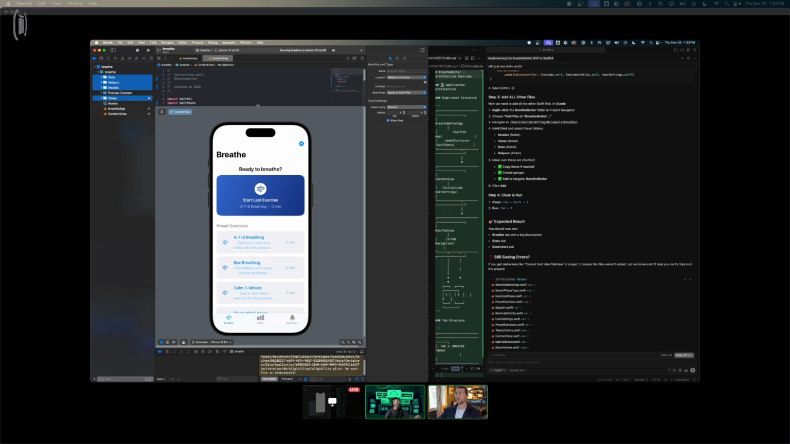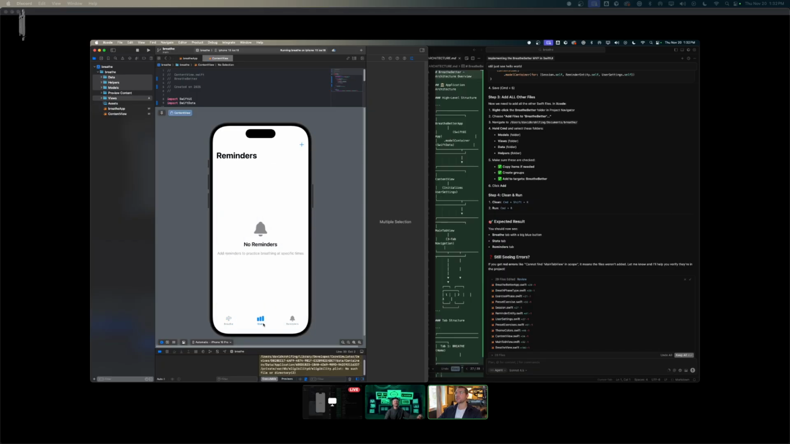Dope, dude. We solved the bugs without knowing how to code at all, right? I was just following instructions from my AI. So we've got a breathe screen, stats, reminders. Let's see if we can actually start a breathing exercise. See what it does.